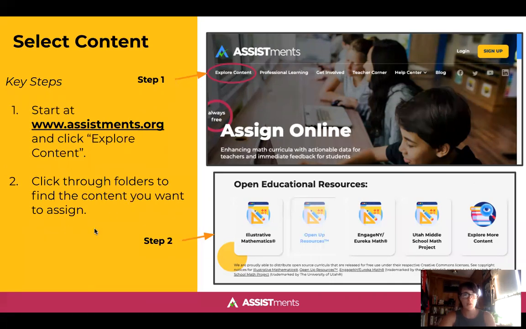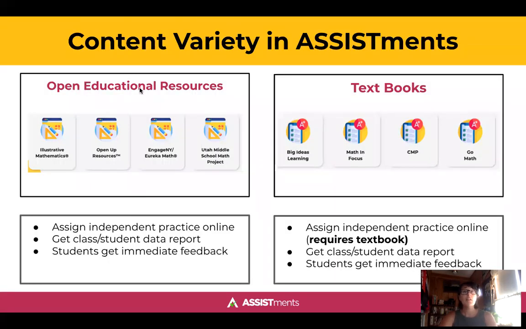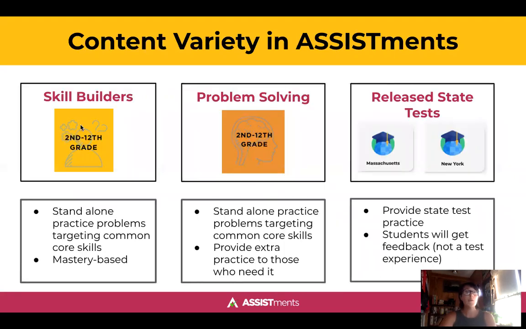Move the image out of the way here. The content that we have falls into a couple buckets. We do have open educational resources, which means free for all content. And I'll dive into this a little bit when we get into the live demo. We do have some textbooks built into ASSISTments. We have skill builders and problem sets, which are Common Core aligned in-house practice. And then we do have some release date test material that you can use to assign practice work to your students.